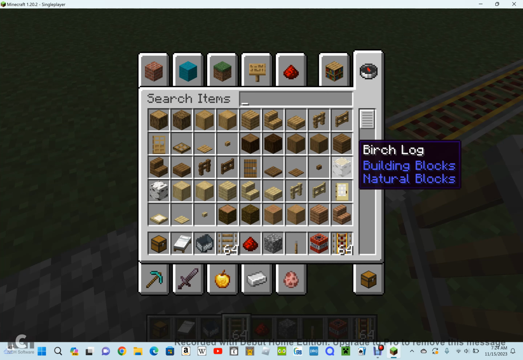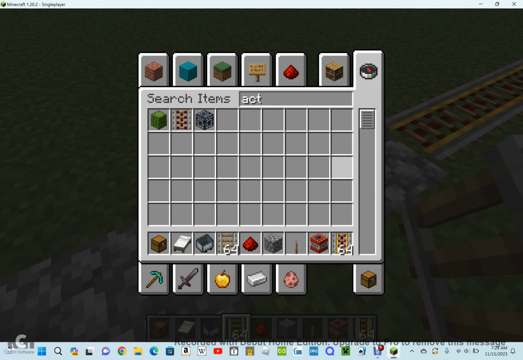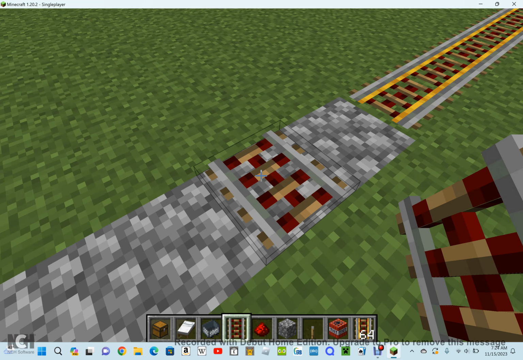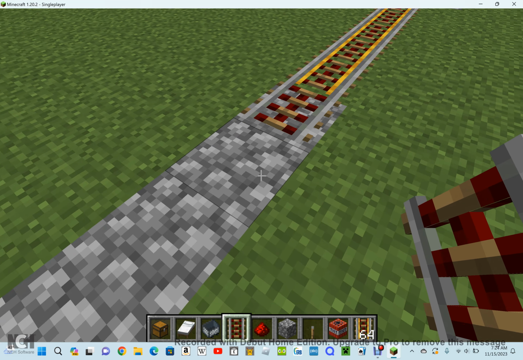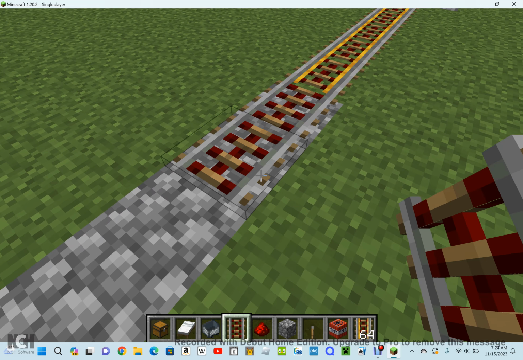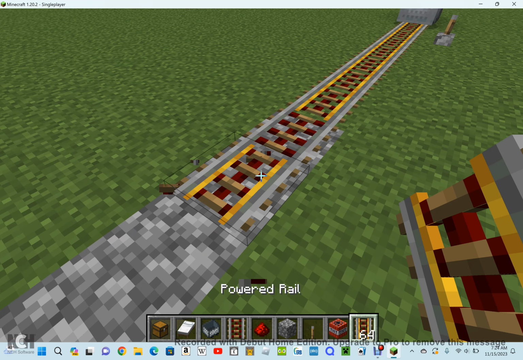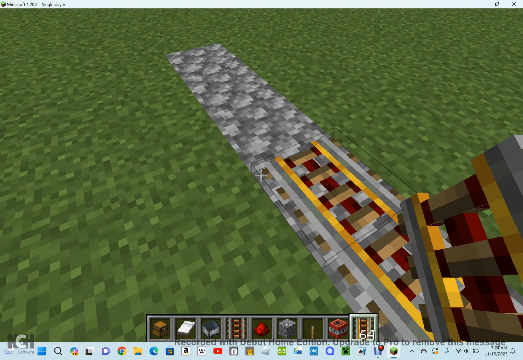Activator rails. No more normal rails. Just activator rails. There we go. You are what I want. And now, the rest of these rails, I will make powered rails. They're not powered yet.